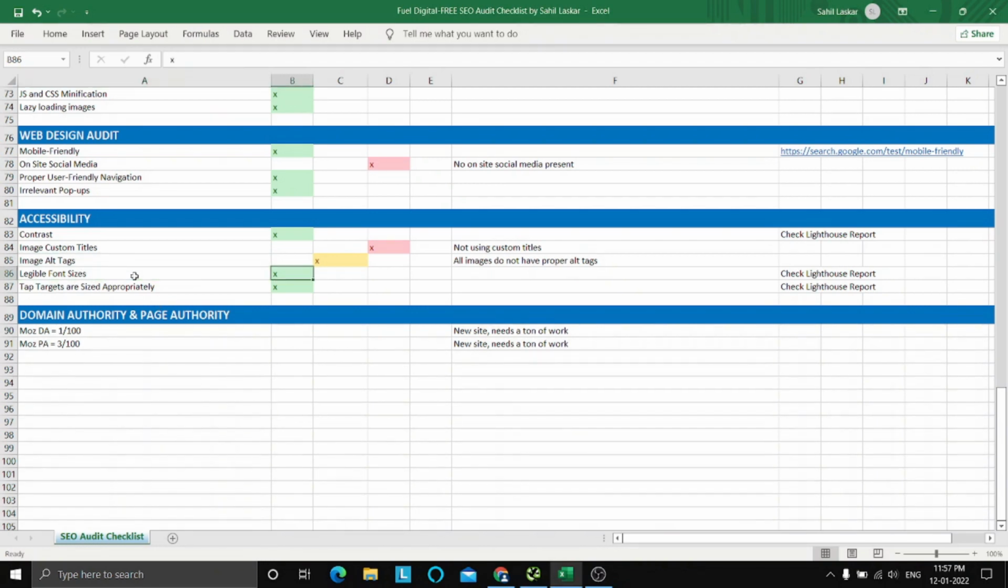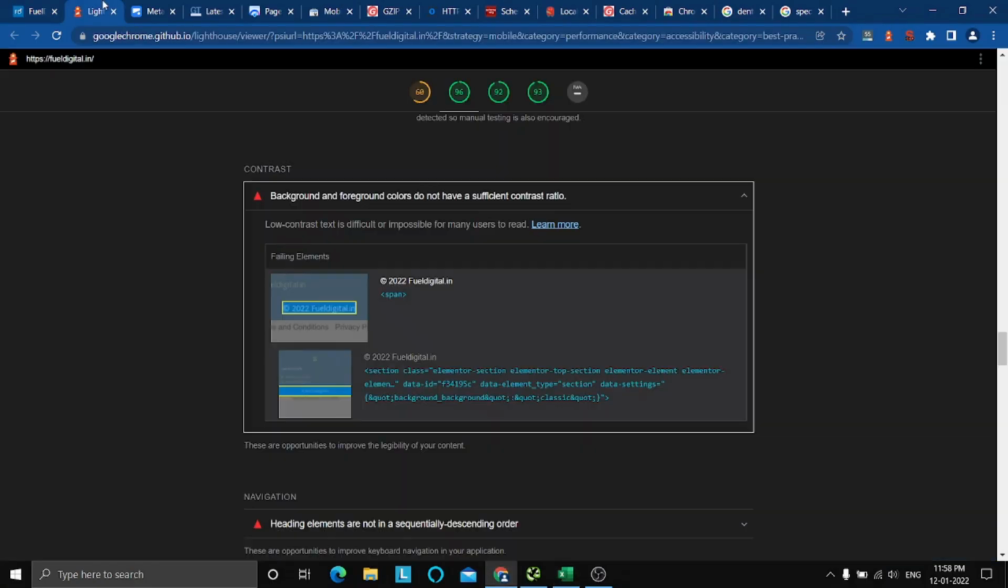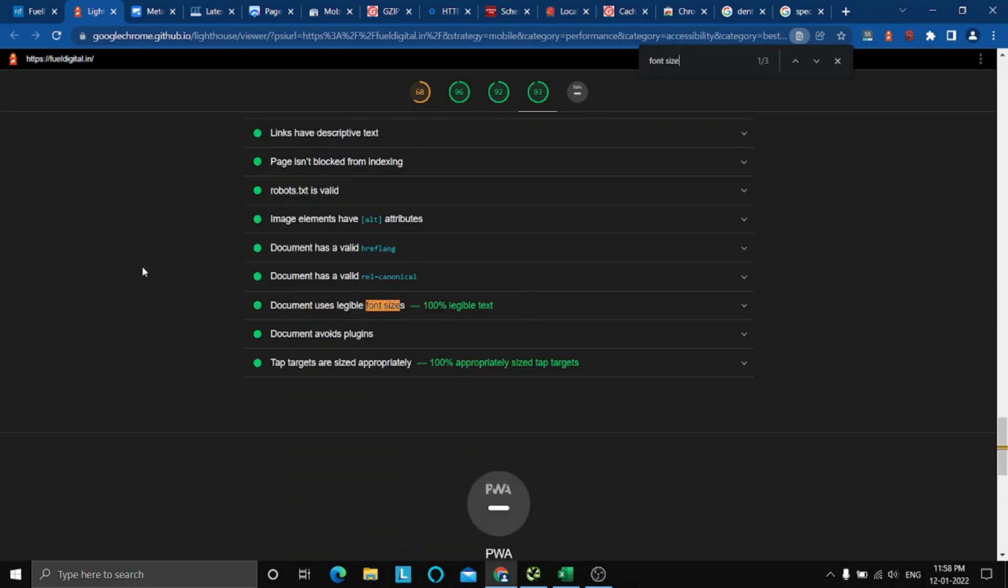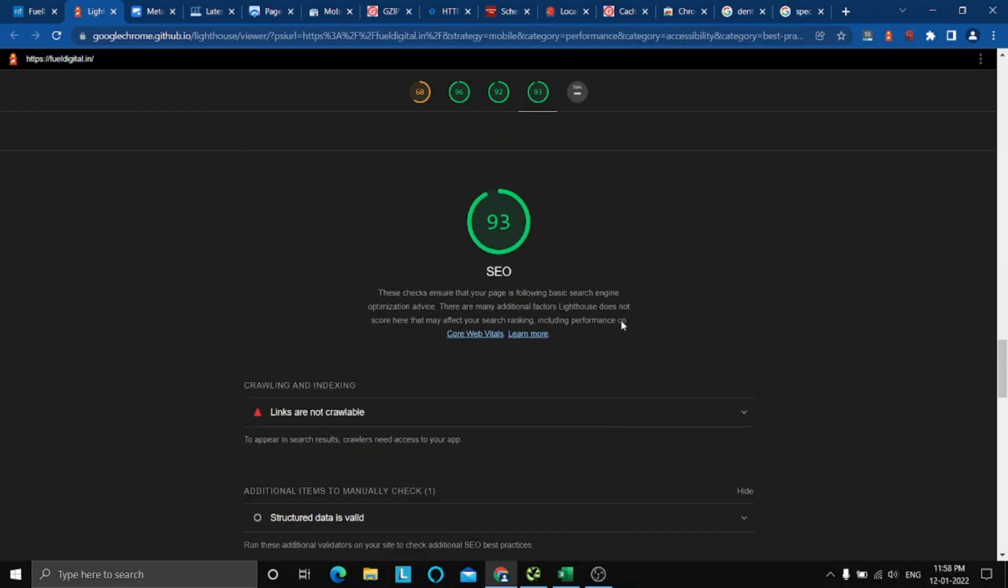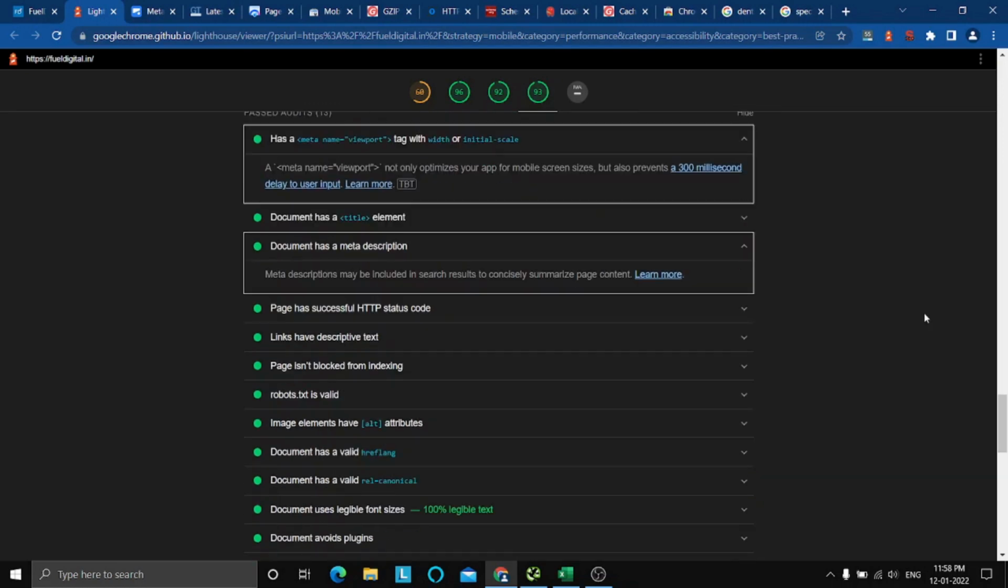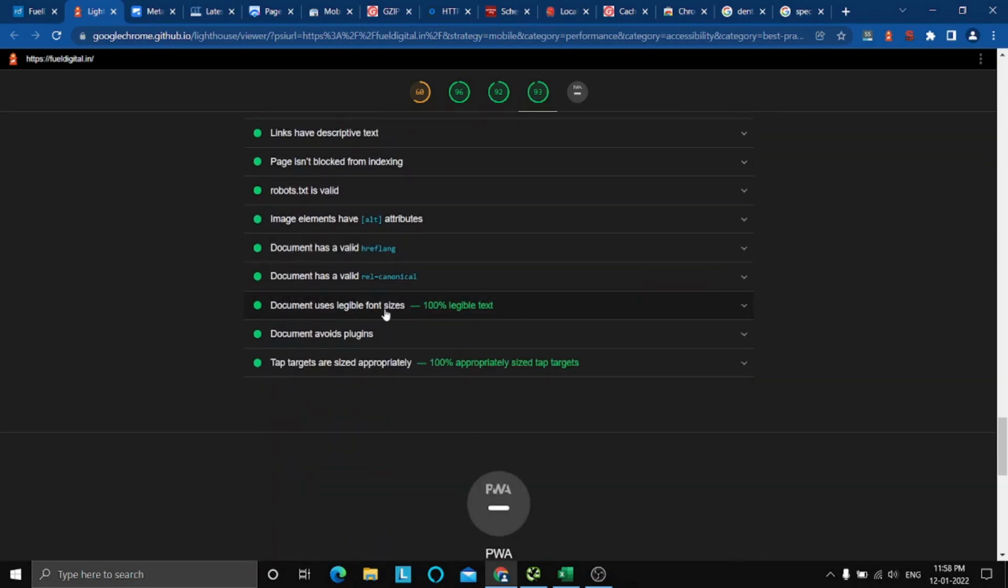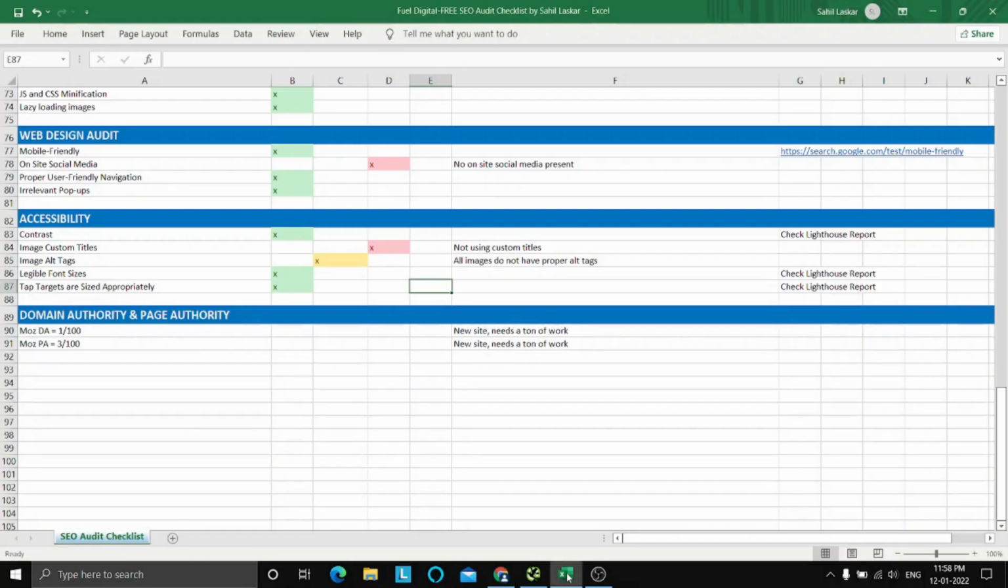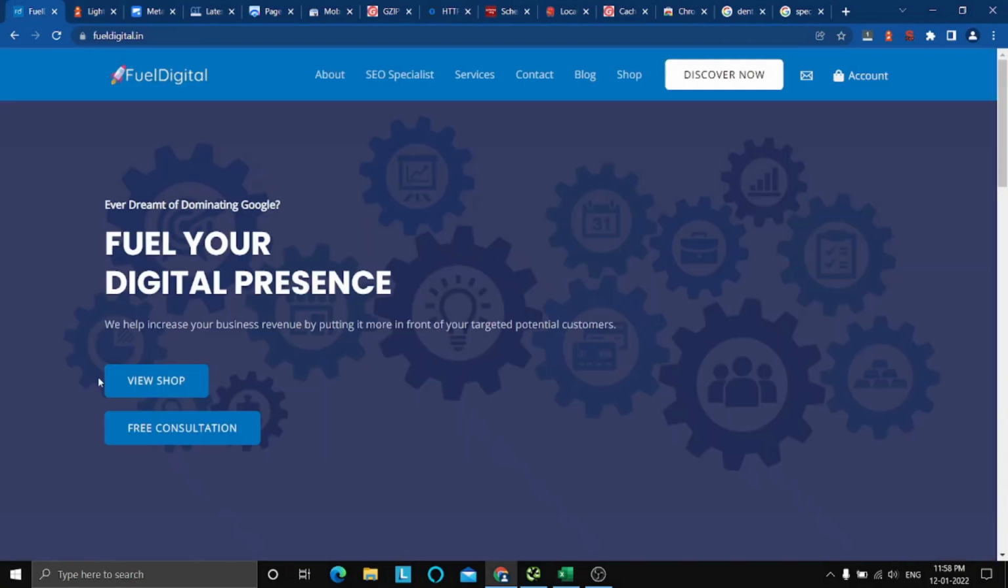Legible font sizes, and for the tap targets I need to check the Lighthouse report. So if I open the Lighthouse report and look for font sizes, you can see here under SEO, which is 93, which is great, document uses legible font sizes, that's in green, and tap targets sized appropriately, that's again in green. So all my font sizes are readable, it's legible, that's something that I want, and tap targets are sized appropriately. That'll enable me to click around on my website properly.